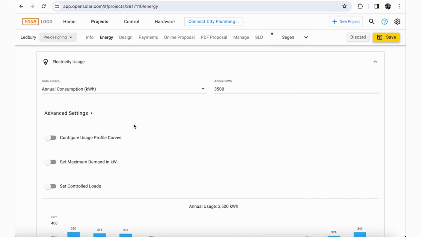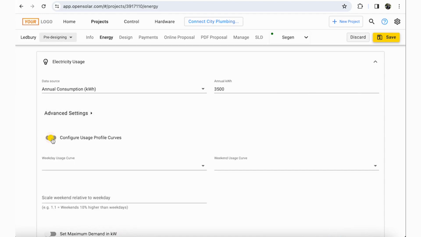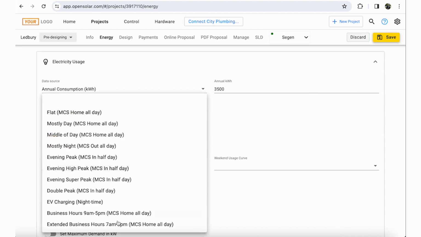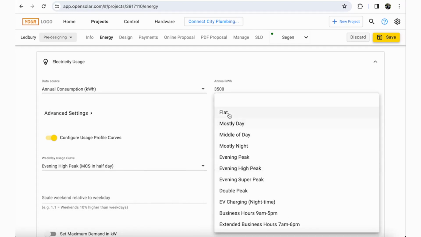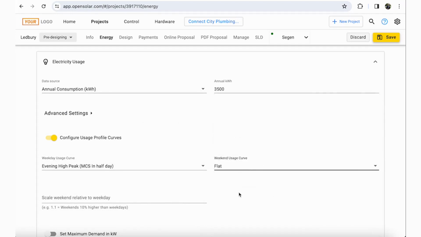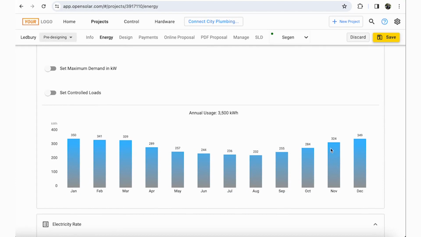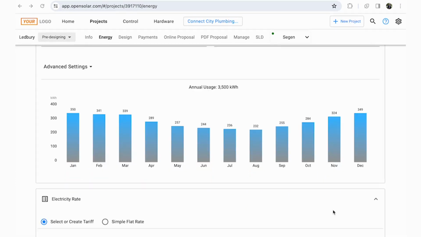Within the advanced settings, this is where we can configure our customer's electricity usage profile. By toggling this on, we will be given a couple of options here. Let's go for evening high peak and weekend flat. Based on this information, the system will be able to generate the annual electricity usage curve bespoke to our customer.